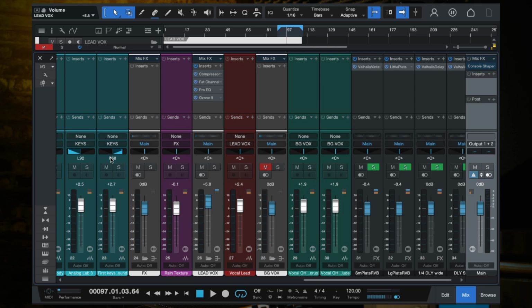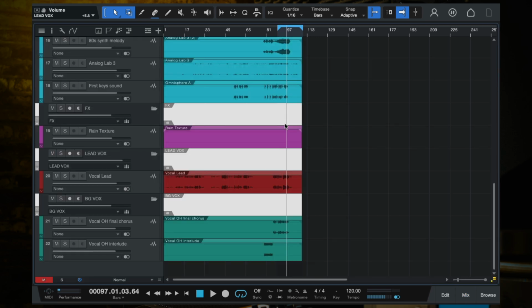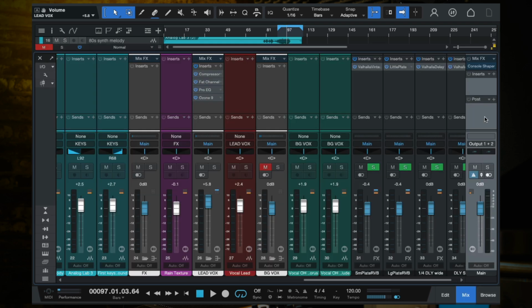Now that we made some adjustments to basically finish off the last step, let's actually dive into this start-from-the-top approach. We're going to start on the main output, the master fader, and see if we can get this mix sounding really good by only putting plugins on the main output.